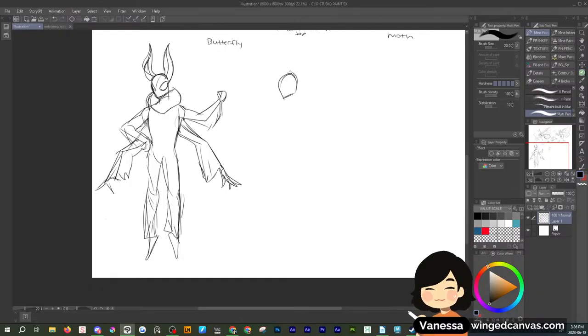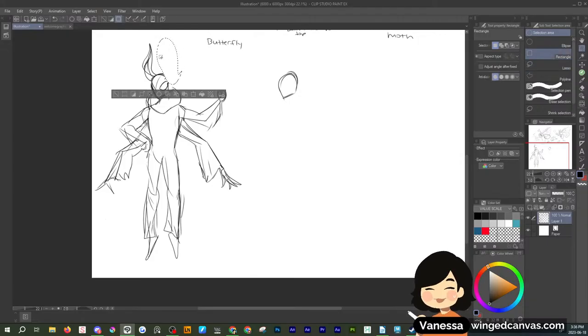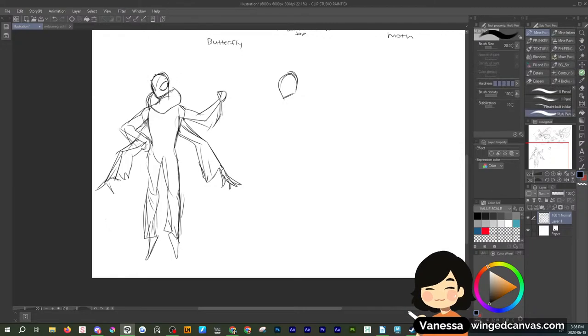If we turned our character around. We'll see, actually. We might not need the antennas, because then the wings and the arms might be a little too busy.